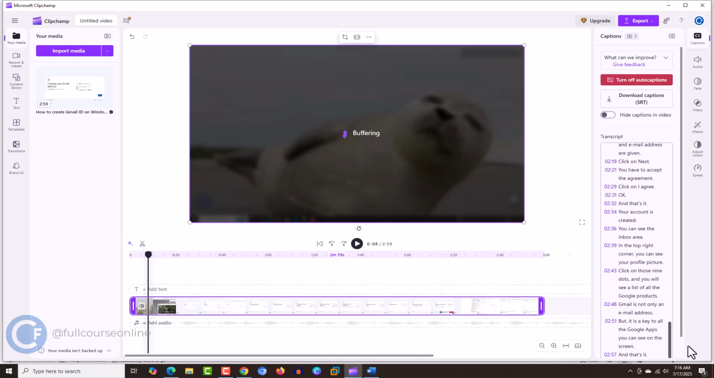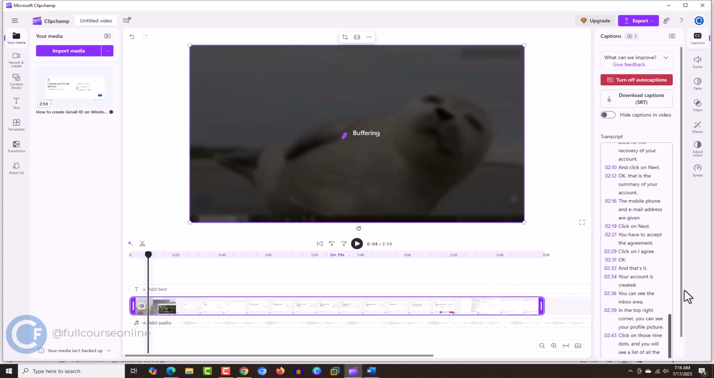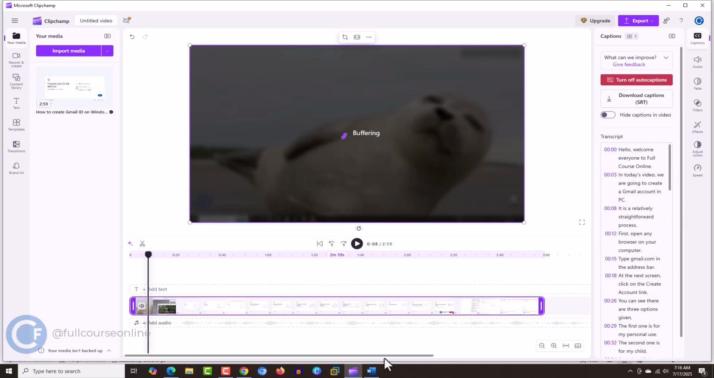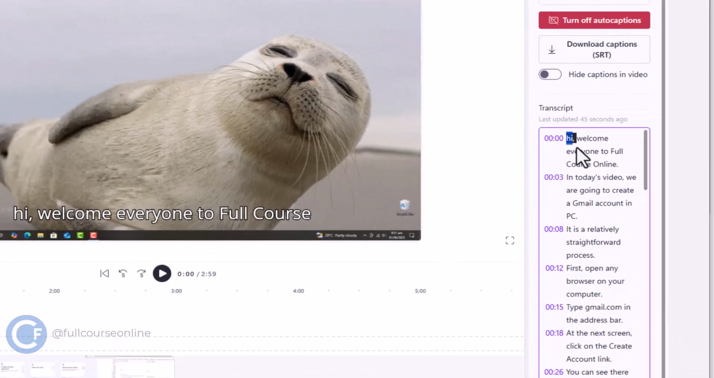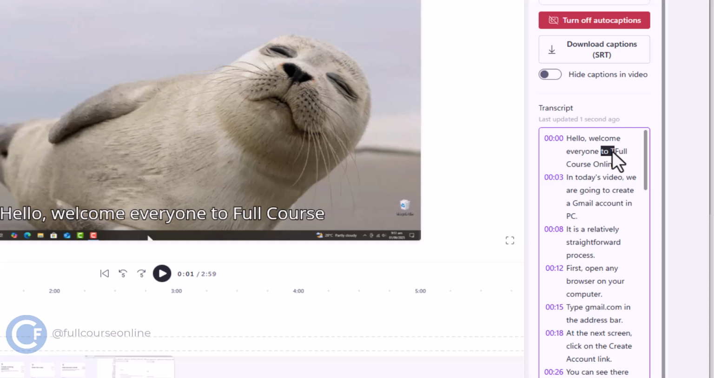Each caption will be listed along with a timestamp showing when that particular line of text will appear in the video. Now you can preview your video and watch the captions in real time as it plays. This is a great way to quickly review the results and check for any errors or misheard words. If you notice something that doesn't look right, you can easily edit it. Just click on the caption text, make the correction, and it will update immediately.